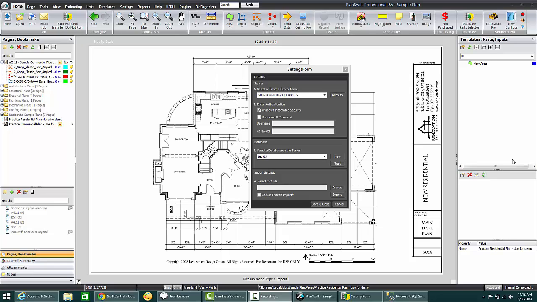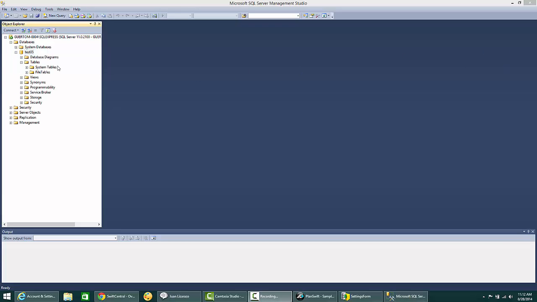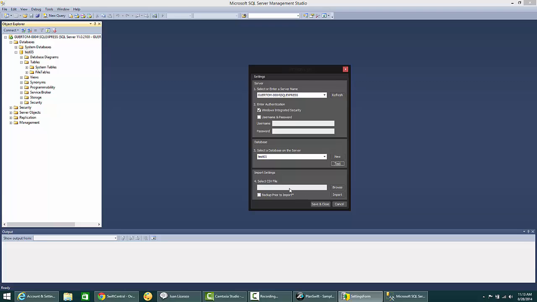Let's go ahead and check in Microsoft SQL Server Management Studio if the database was actually created. I created a database called Test05, and Test05 is now here in SQL Server Management Studio. There are no tables present. That's because we haven't imported the data yet. Let's go back to the settings form and import the data.